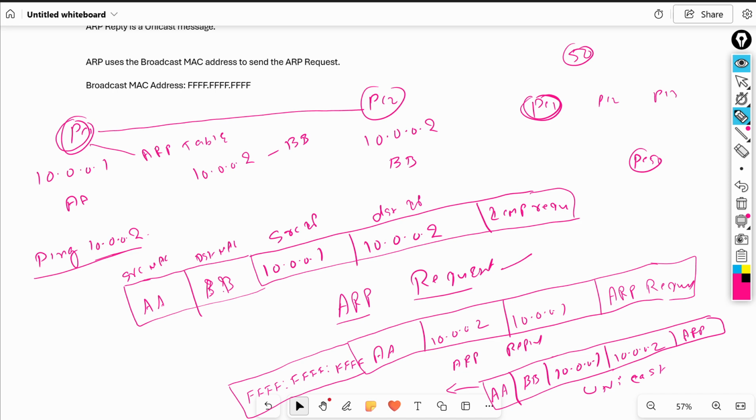The ARP main purpose is to find out the MAC address of the destination. But ARP works within the LAN. Remember this point, within the network only. ARP doesn't work between different networks. You will see all these things practically, don't worry. This is only the theory concept. But ARP is very, very important.